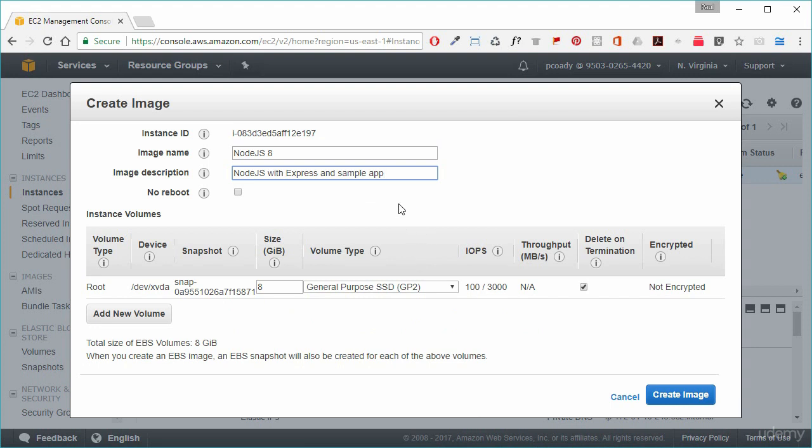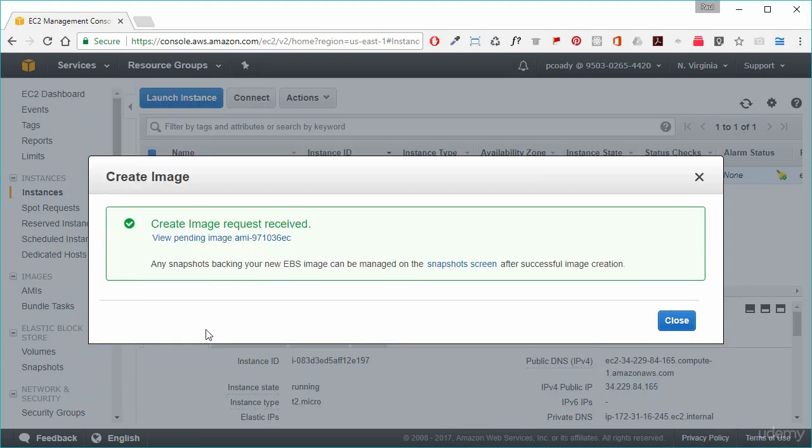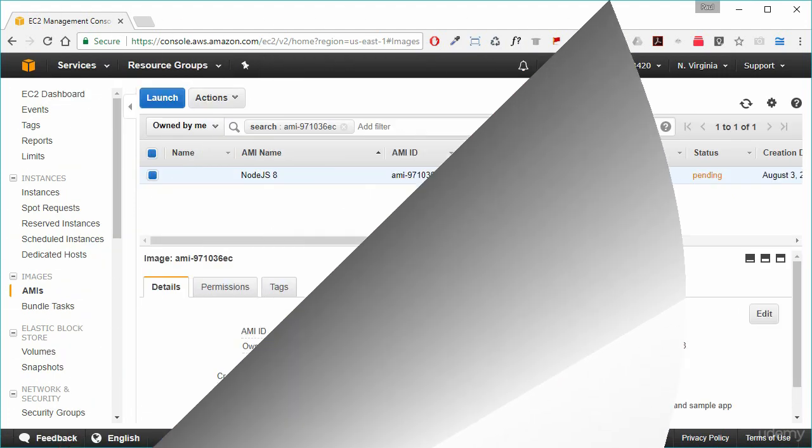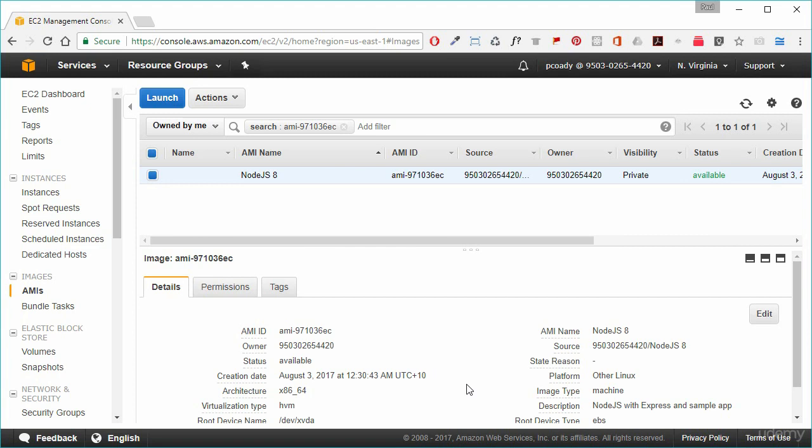Okay, so once we've put that in there, we just create the image now. Okay, so create image request received. So we can click on the pending image. So we just go on here. Okay, so after a certain amount of time, our AMI will have been created and it'll have status available.